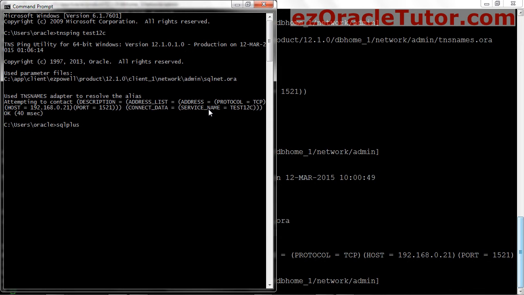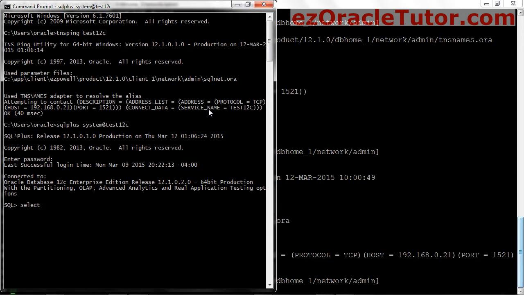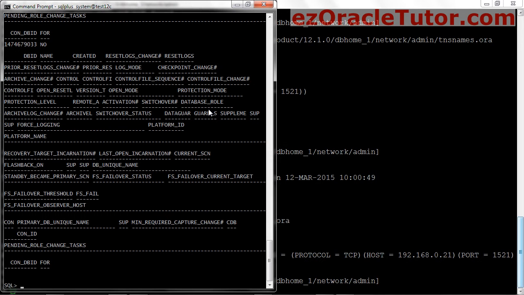I can also run SQL*Plus, and I can say system@ and talk through that stored connection string, type in the password I assigned for that user, and there I am. Lots of interesting stuff in there. The other thing I want to show you is SQL Developer, very quickly.